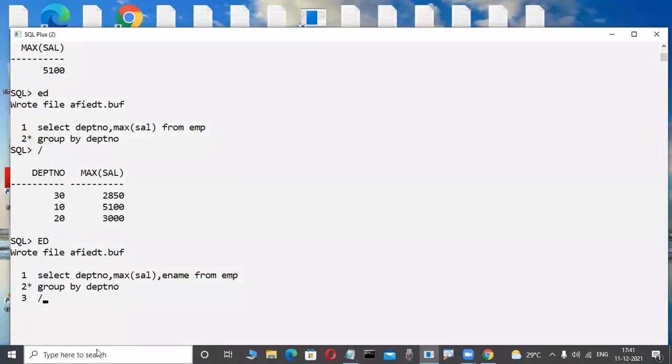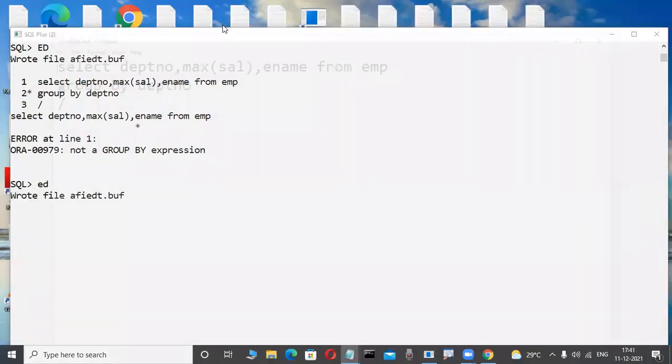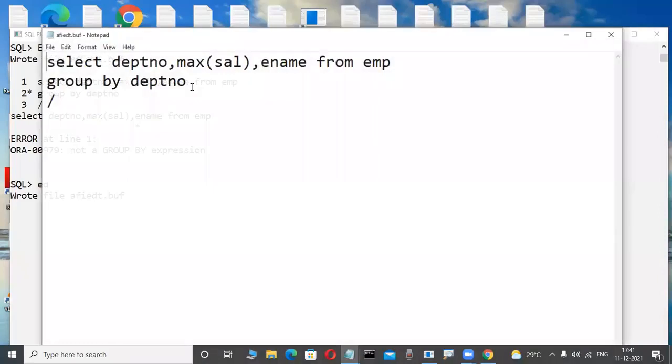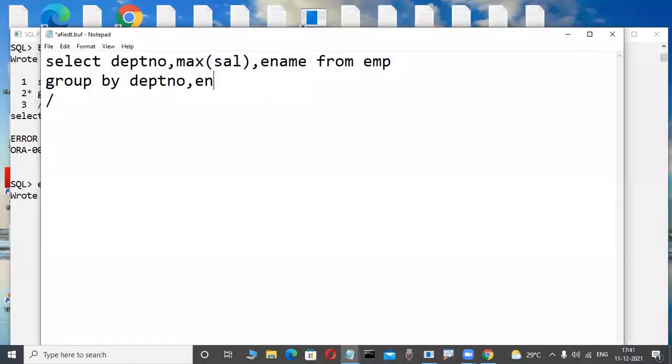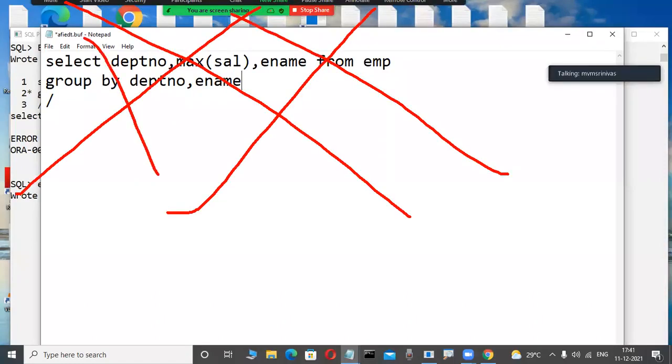Not a group by expression, everyone knows that. In that case, whatever is told about those olden days, that's why so many fellows are following that rule only. Comma, e-name, they write it also, but it won't work. The wrong output, that's the problem. Why? What is the reason behind that?